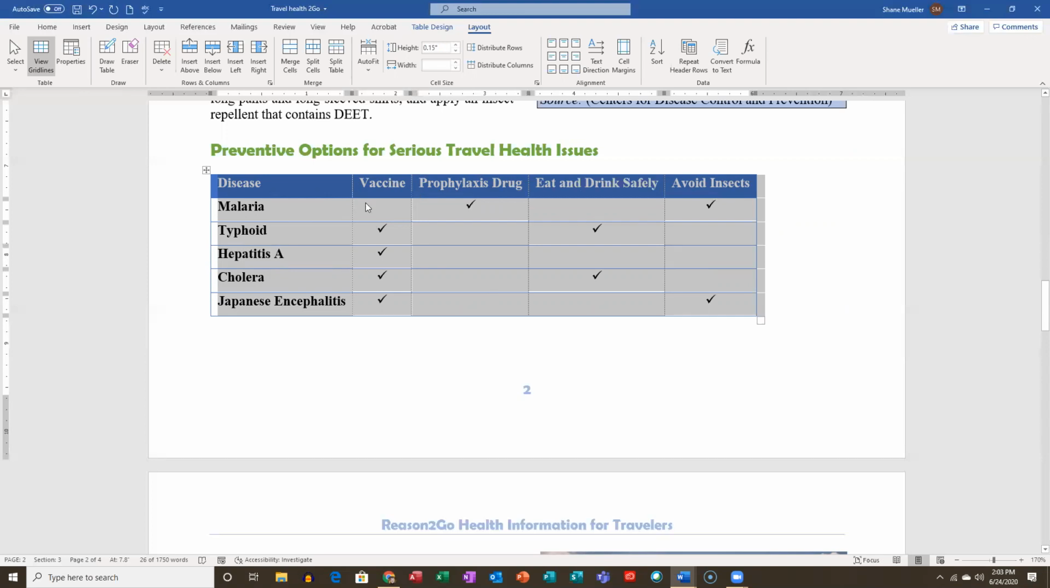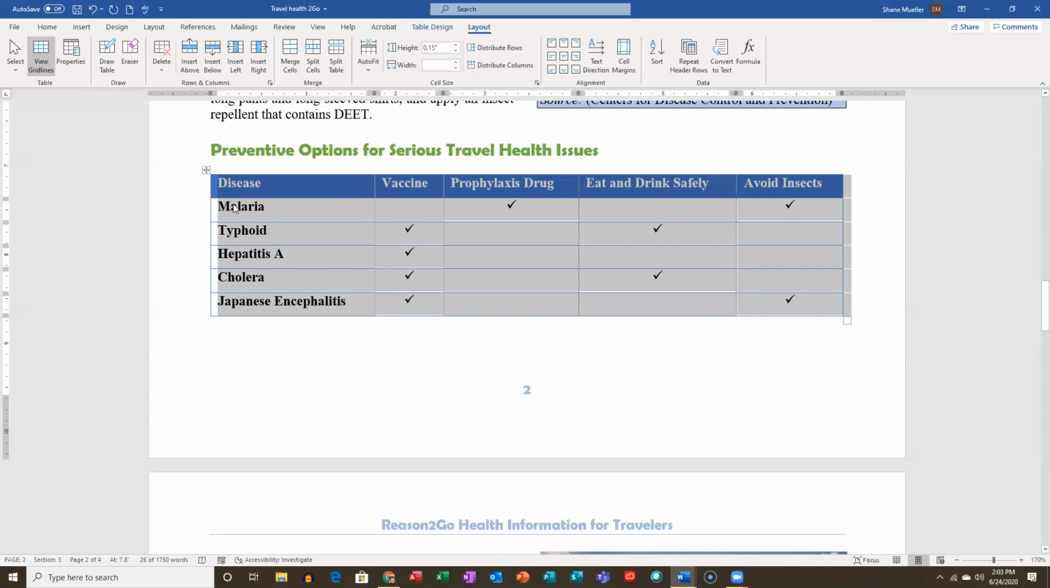Now that I've got it on a single line, I'm going to hit auto fit again and select auto fit window. When I do that, it's automatically going to resize this table so it encompasses the whole page width instead of just that little portion. So again, first I did auto fit contents to make everything appear on one line, and then auto fit window to make everything go back to the full page width.